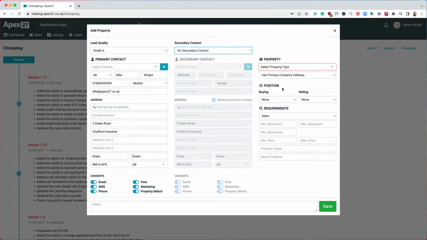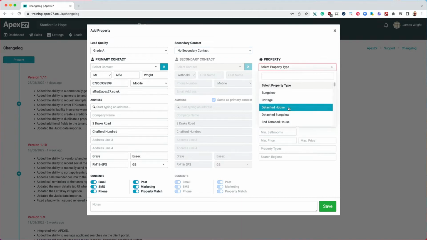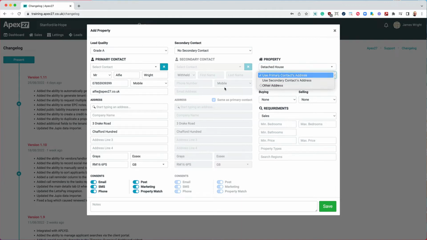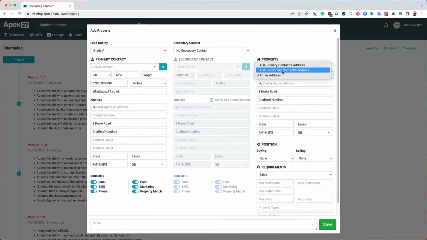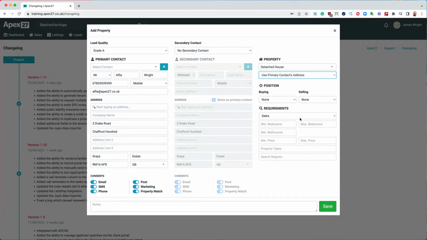And this final column is to do with the property that Alfie's looking to sell with us and what his requirements are and position is. So we'll say Alfie's looking to sell a detached house, and he's going to be selling his primary address. If he was looking to sell maybe an investment property, we could pick other address here and we could enter the address details, but we're going to use Alfie's primary address.